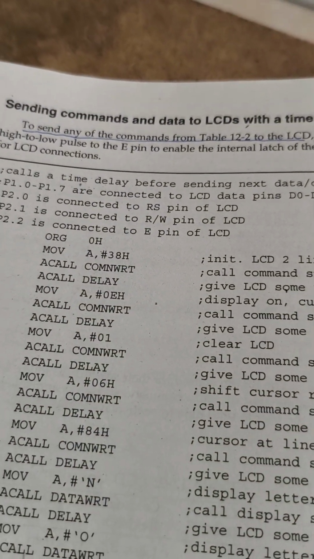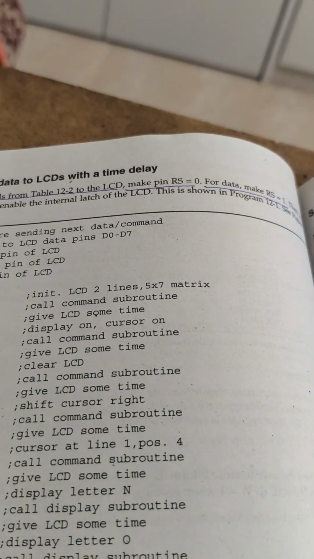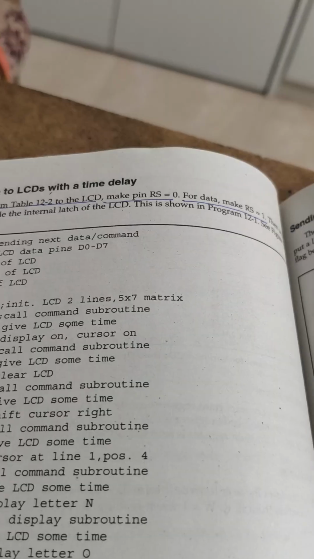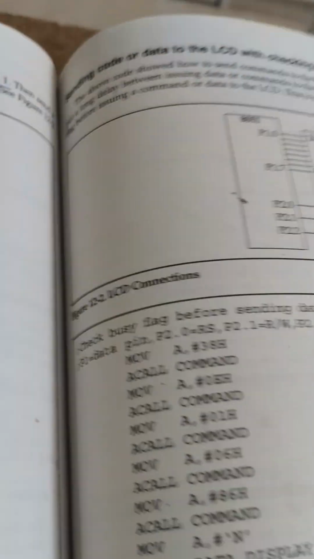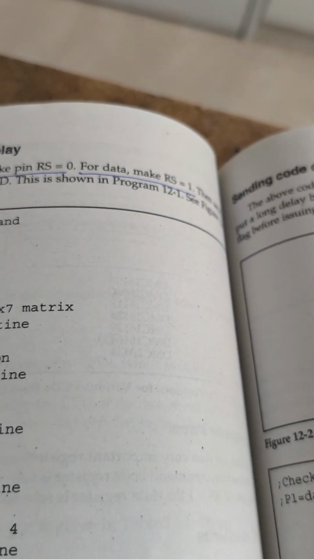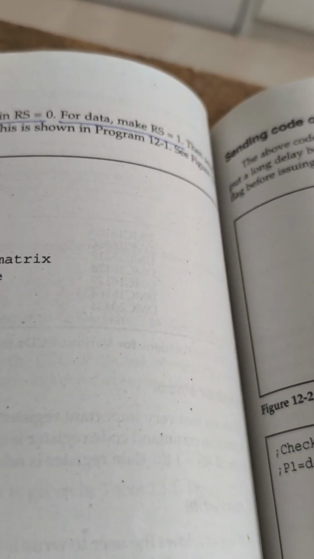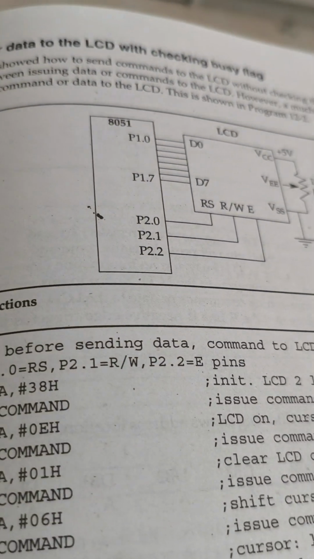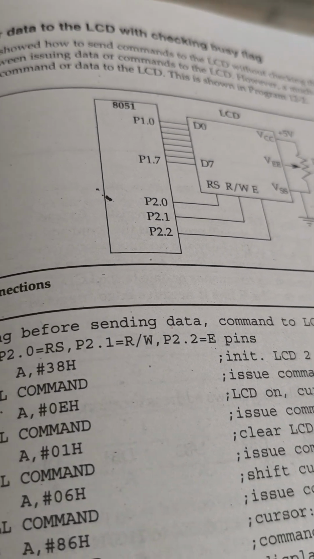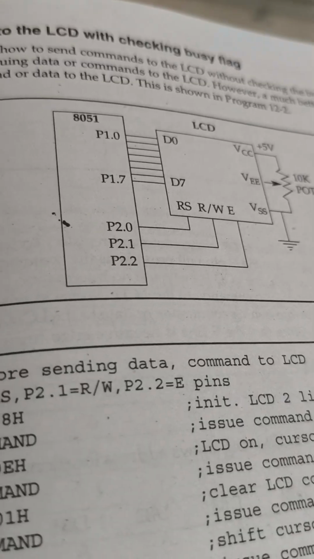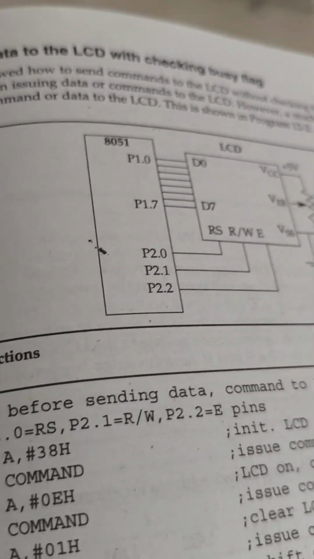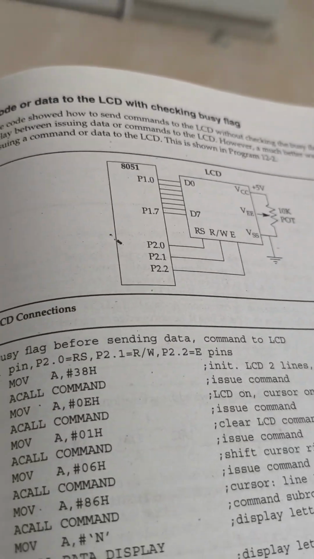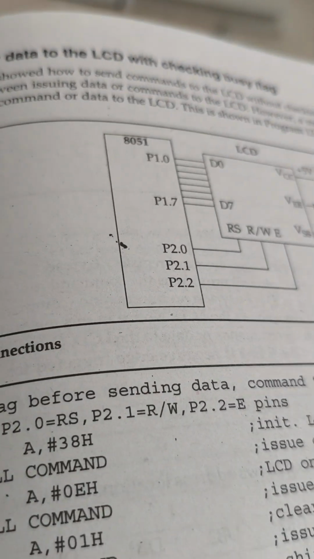To send any of the commands from table 12.2 to the LCD, make pin RS 0. When RS is 0, it will receive the command. If it is for data, make RS 1. If we give 1 to pin P2.0, it will receive the data, not the commands.